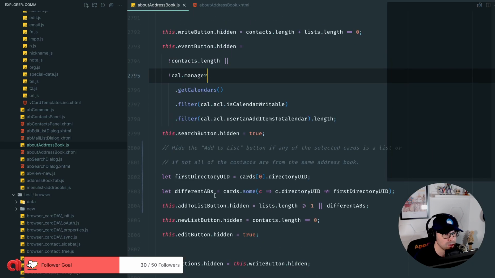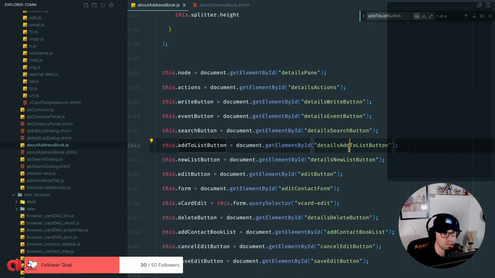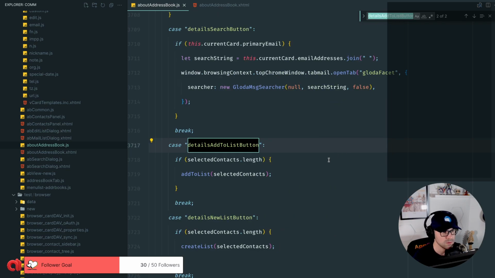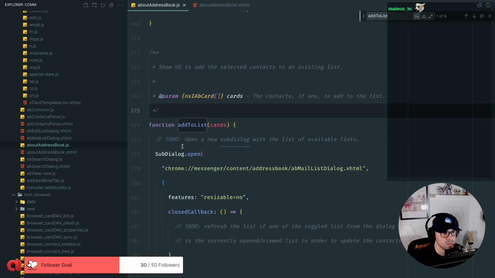We need to update our method here. Right now as a placeholder, I put add to list. And the add to list method is here. Open a new sub dialog with the list of available lists.